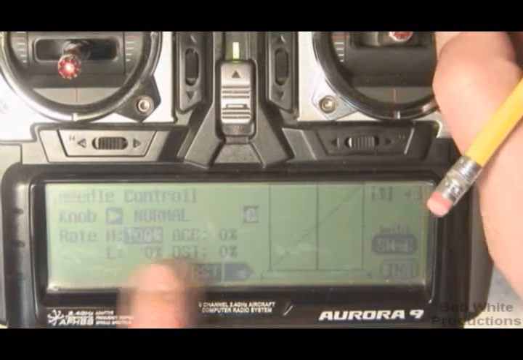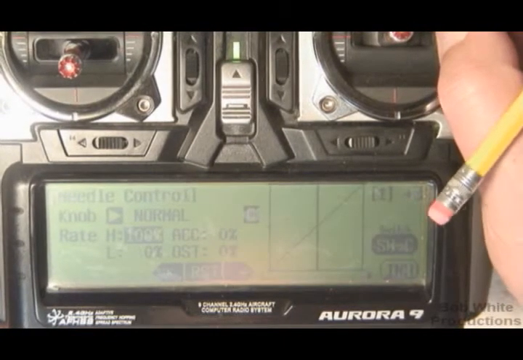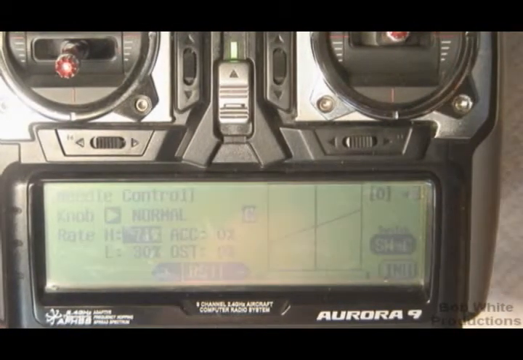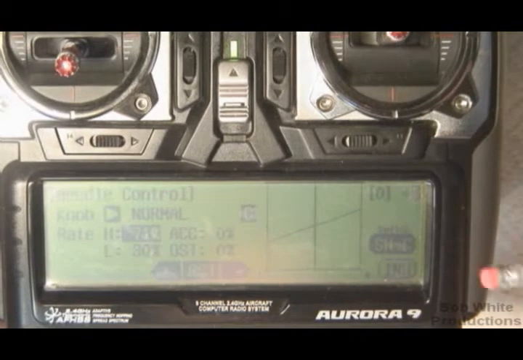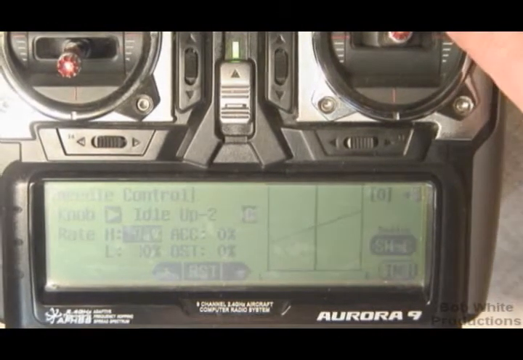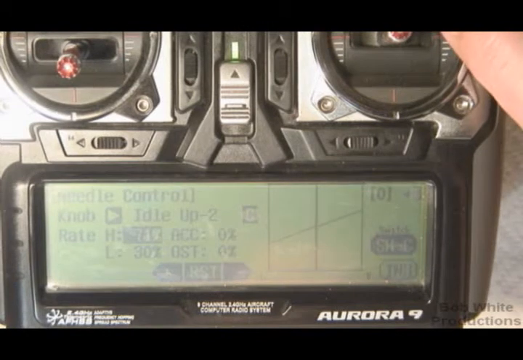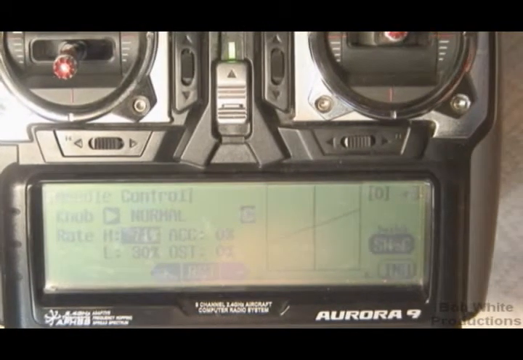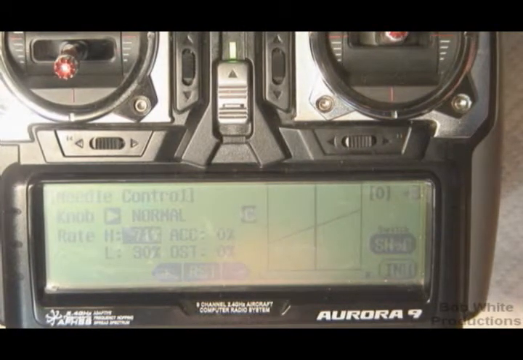And of course, you see it changing when I flip switch C. All right, so that's another function here. So you can get a bunch of different values. Once again, you can get 3 in idle up and a total of 3 if you put it on a 3-position switch, and get a bunch of different needle controls.